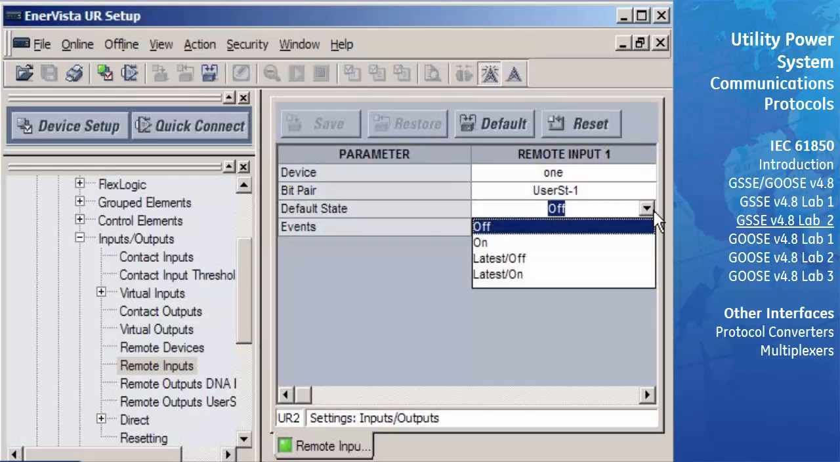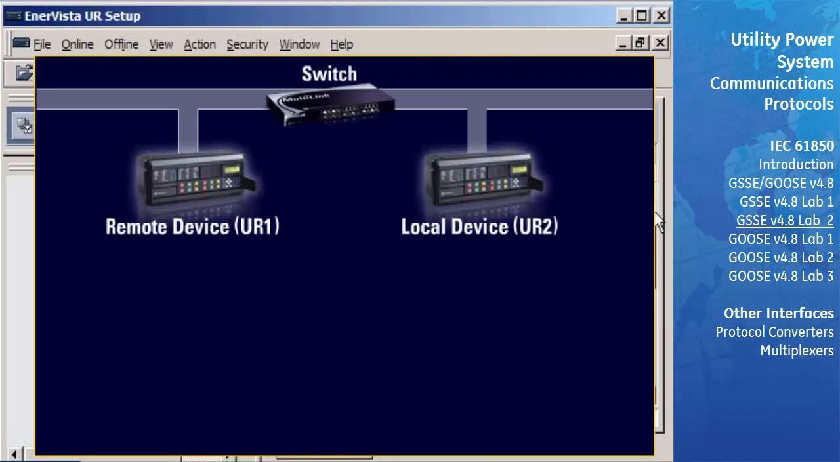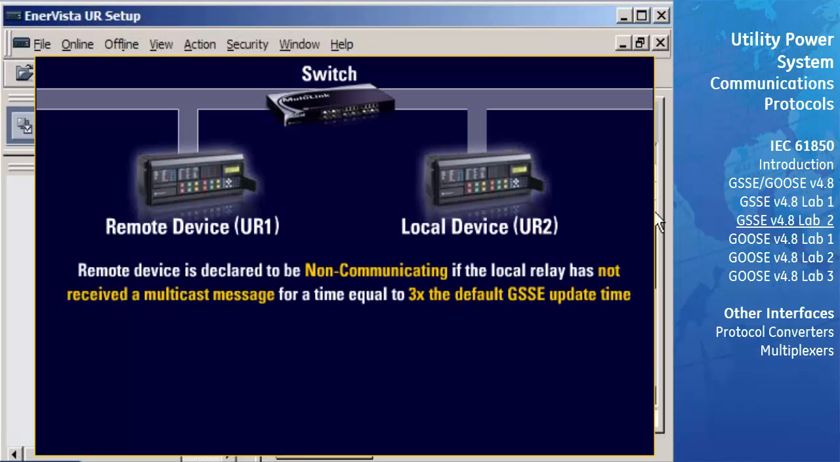Let's take a moment to understand these default settings. The remote device, in this case UR1, is declared to be non-communicating if the local relay hasn't received a multicast message from the remote relay for a period of time equal to 3 times the default GSSE update time. This time is included in the last multicast message received from the remote relay.